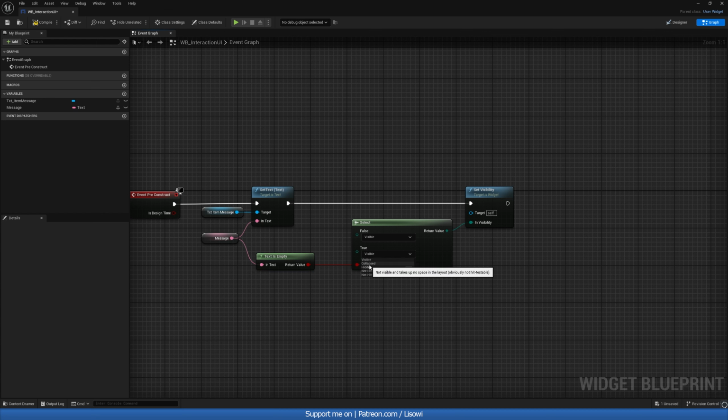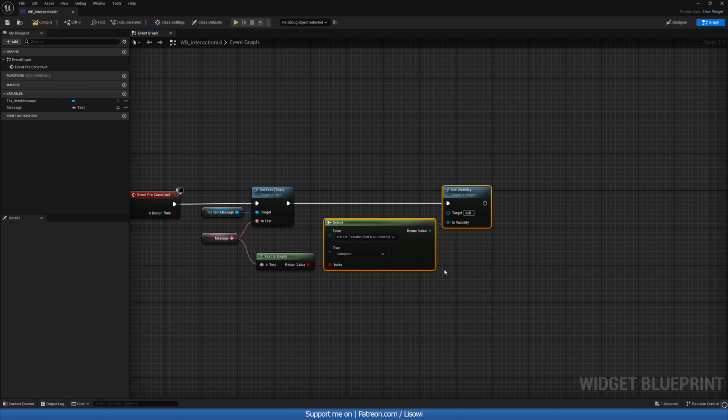Collapsed means it doesn't take any space in the UI space itself. It's just gone. Visible, it's still there, but we just don't see it. So we'll have it as collapsed. And then false we'll leave as not hit testable, so we see it, but we can't click on it. And that's the idea we kind of want to work with.